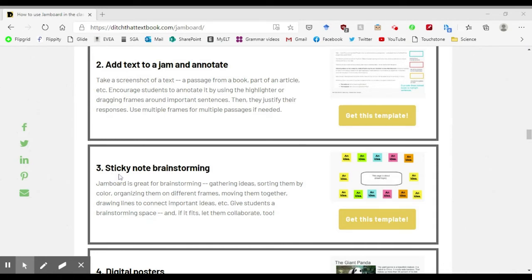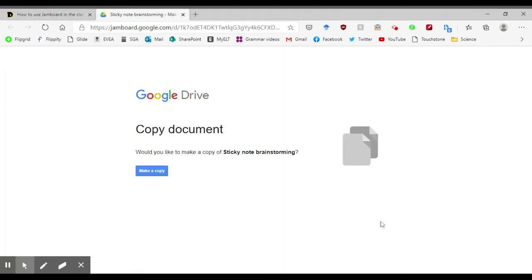And this is sticky note brainstorming. So you go here where it says get this template and you just click here. And then this page will appear. You have to go where it says make a copy. And remember that you're going to be able to use this if you have a Google account. So please don't forget that. So click on make a copy.